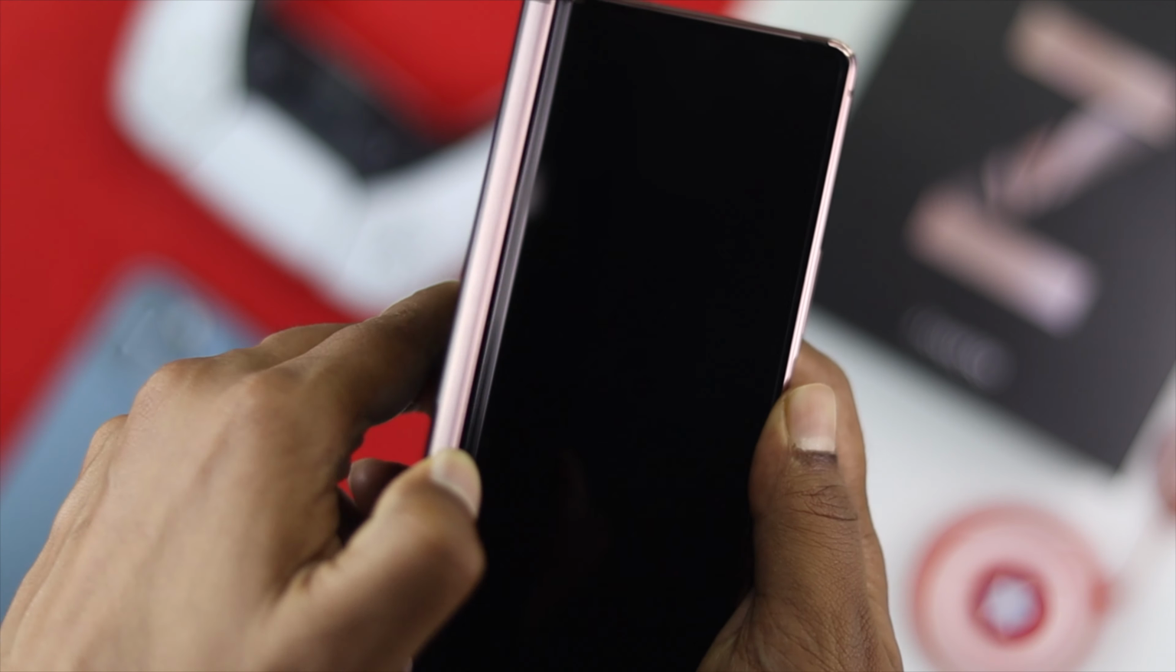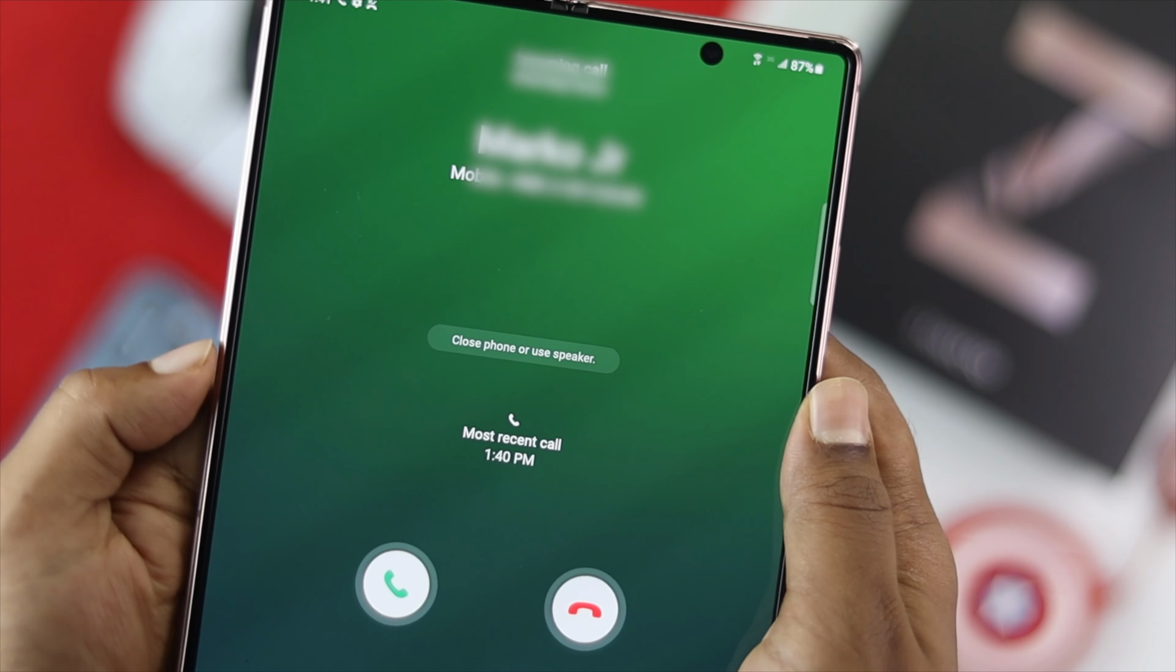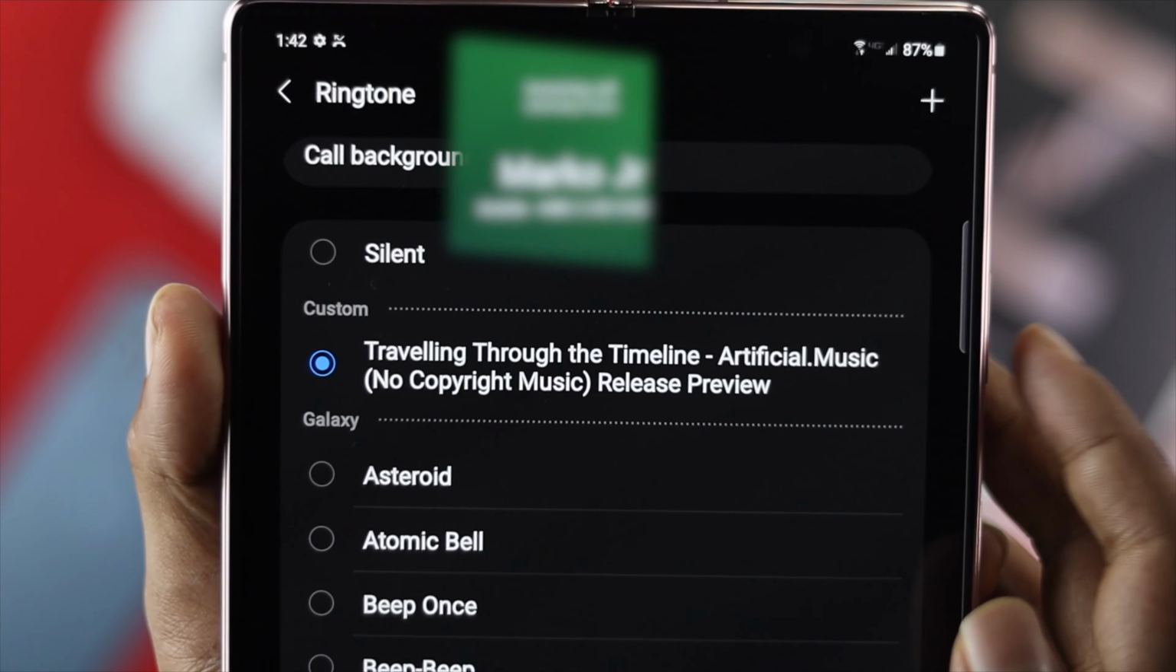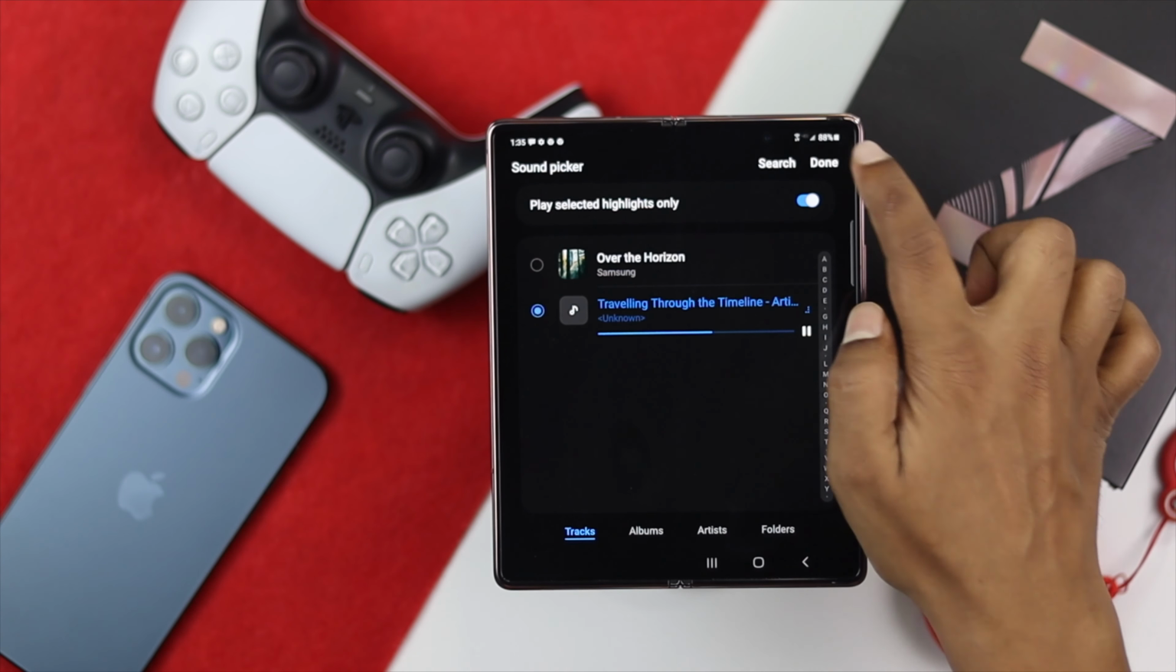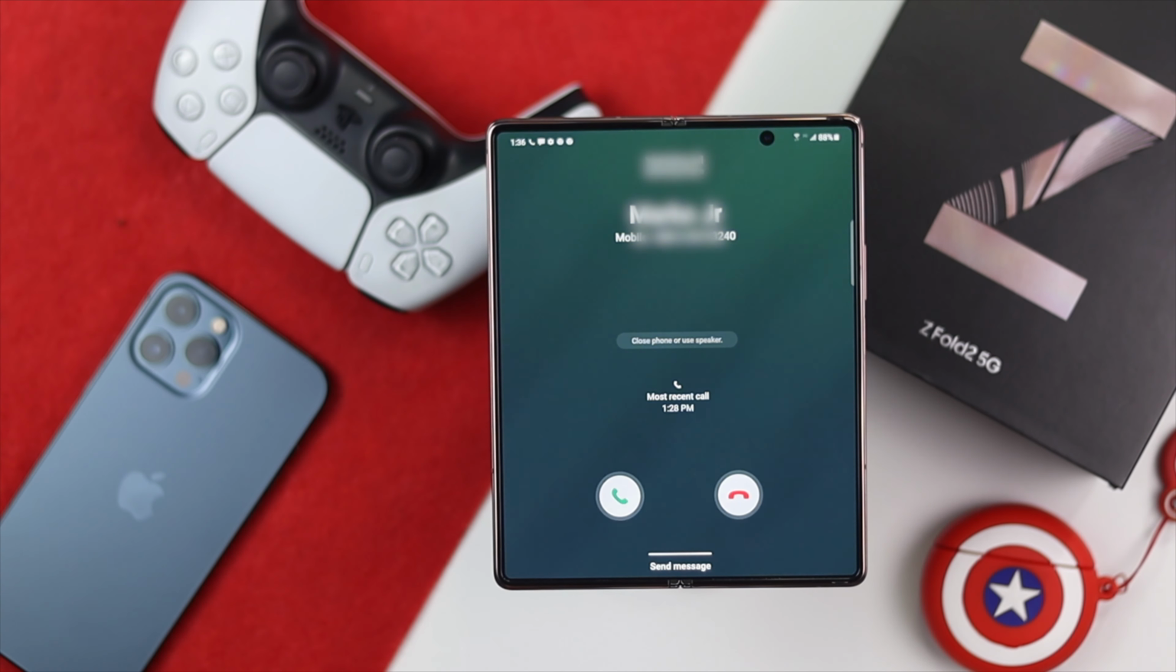So if you have any Z Fold series Samsung device and you're looking for a way to customize your ringtone and set it up with your Samsung device, keep on watching this video. Because in this video I'm going to show you how you can set your favorite music on your device.